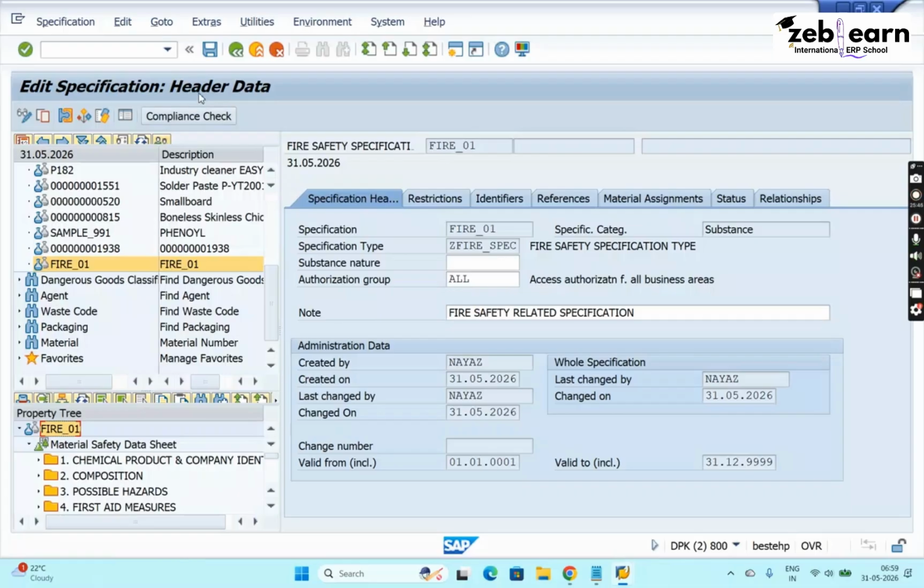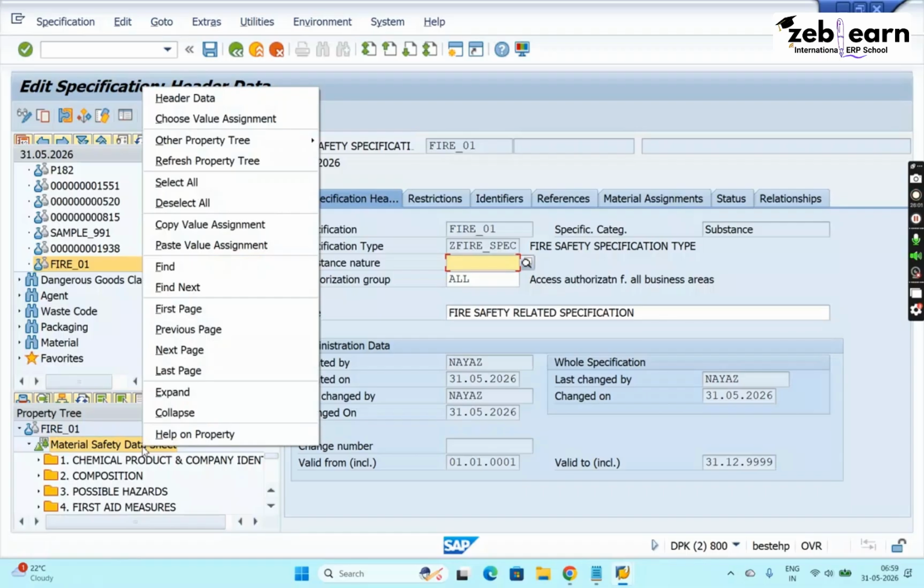Yes. Now save this data, but I want to use my property tree. MSDS is okay. This is the second property tree, but I want to use my property tree. ZFire_PTR. Yeah, ZFire_PTR is my property tree.